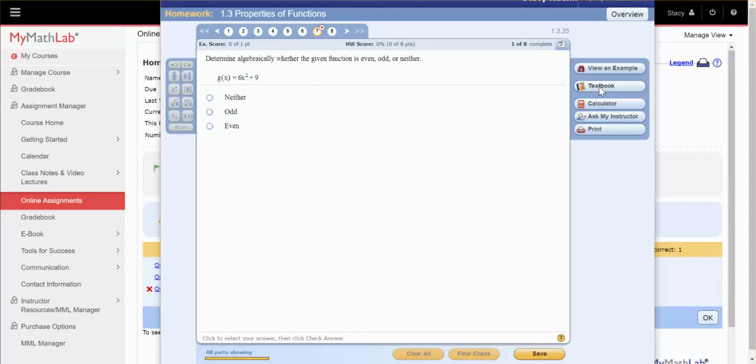Another aid is to click on the textbook link. This will take you to the direct section and example where this particular topic is covered in the ebook. So it'll take you right there.